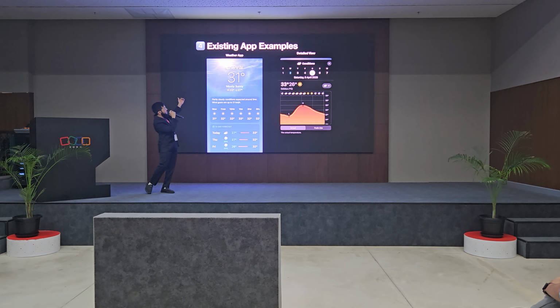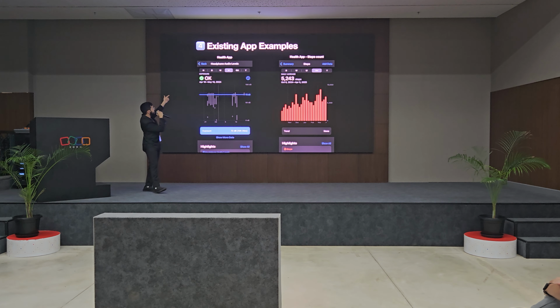So these are existing app examples of how Apple has utilized it in their apps. Let's see, in the weather app, you can see this is the Chennai weather, and this is today's weather. Here you can see how they are using it in the detailed view. When you click on the weather, you'll see they are utilizing Swift Charts here. Next slide, another example.